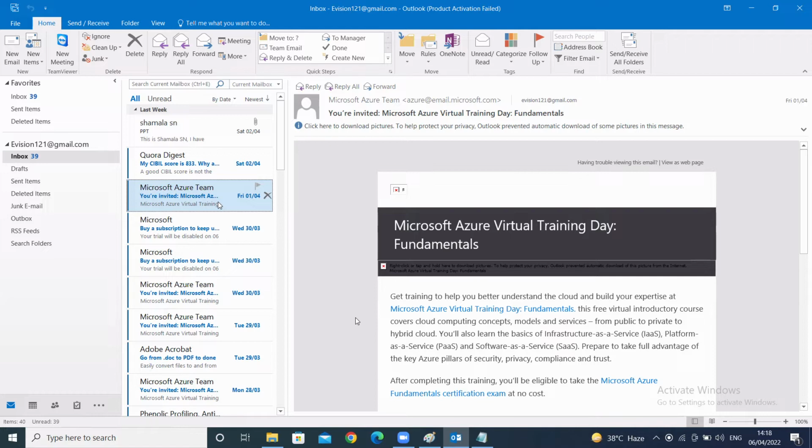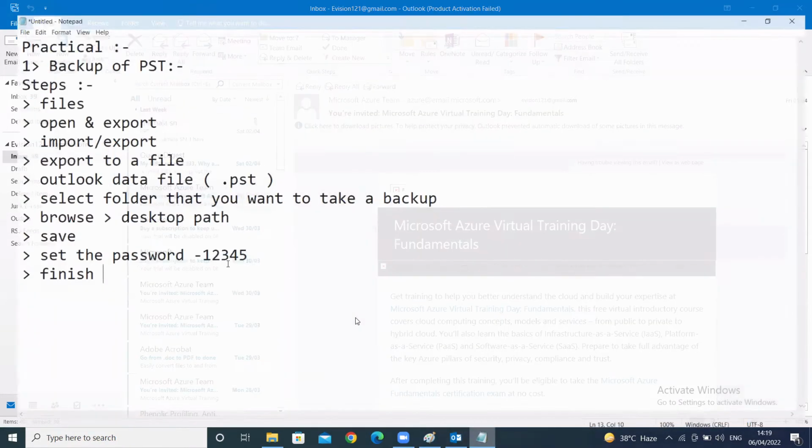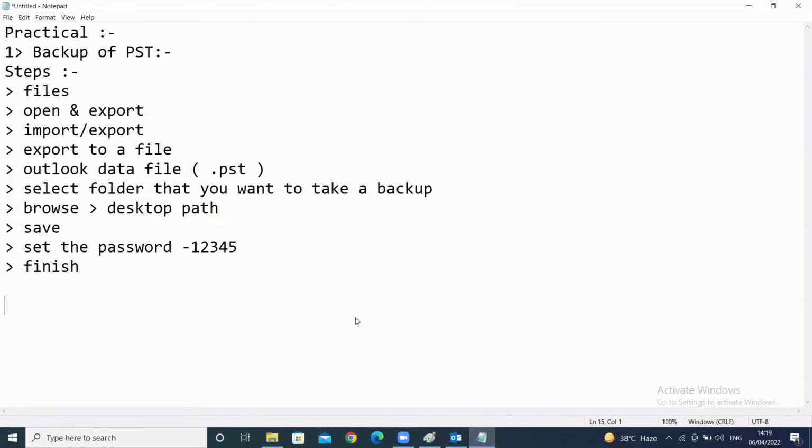But backup is present now. So if backup is present, we can restore, because the backup is present for the whole inbox folder, right? पूरा inbox का backup present है मेरे पास. So if backup is present, the next question will be how to restore the PST backup, right?